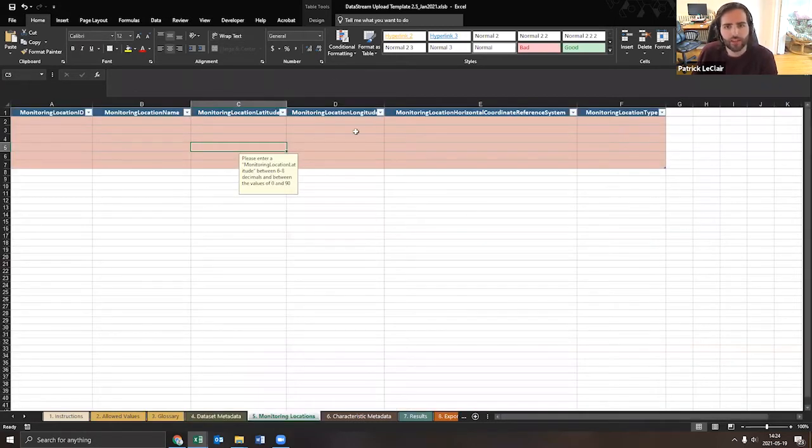Next is the monitoring locations tab. What we do on the upload template here is we break your data into these 4 distinct tabs, and this makes the process a lot easier, as you only have to input your location information once instead of inputting it for every line. So this is where you'll input your location, what the name of it is, latitude and longitude, and what kind of location type.